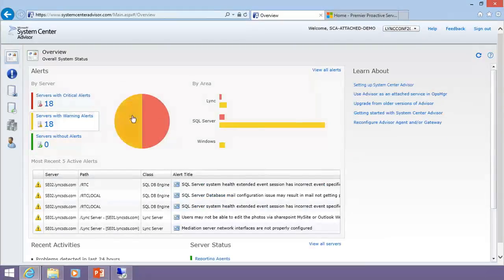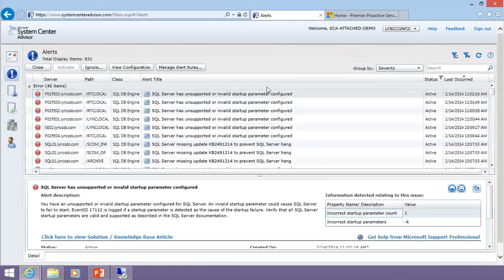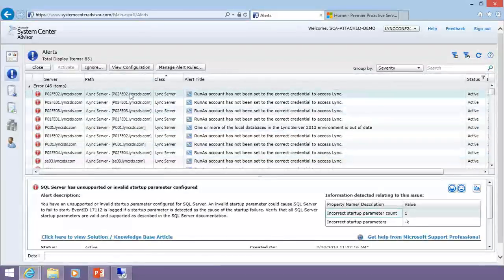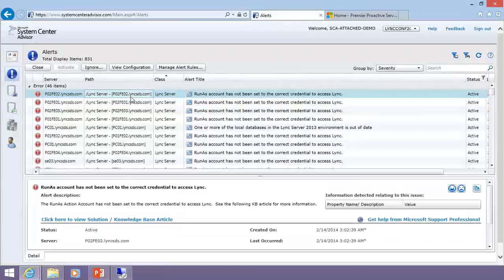And here you can see a kind of summary of the number of errors and warnings in the environment. So servers with critical alerts, servers with warnings, and servers without alerts as well. And you can see the 5 most recent alerts here, which is somewhat useful, but you probably want to drill down a little bit more. So you go to the active alerts, and you can see that we have a bunch of SQL ones, but you can sort, for example, if you want to see the Lync ones. And here I can see that the run as account has not been set.